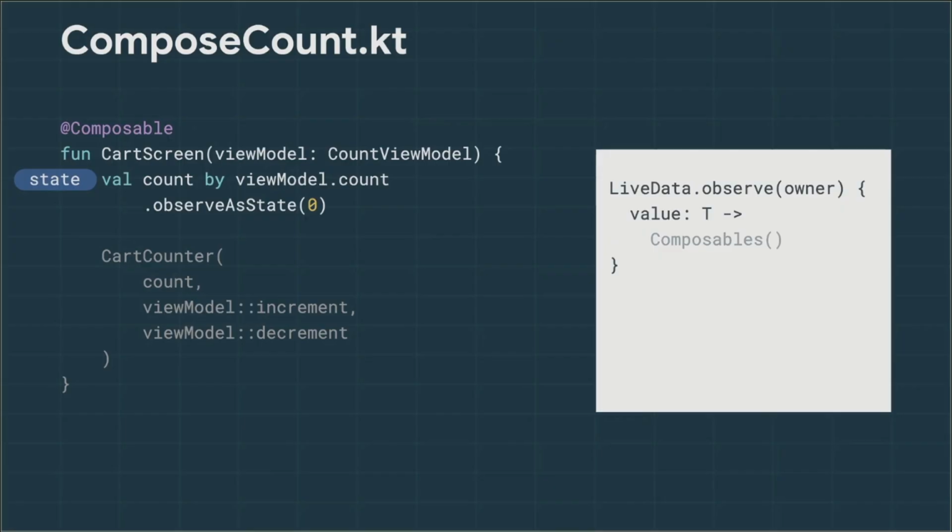We put the cart counter composable as the Lambda body for the .observe method. But similar to coroutines, Compose lets us restructure our code a little bit here, so we can drop that level of indentation that we add every time we have one of these observe callbacks.